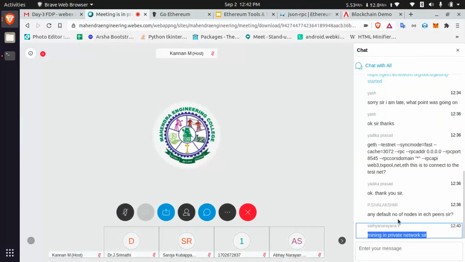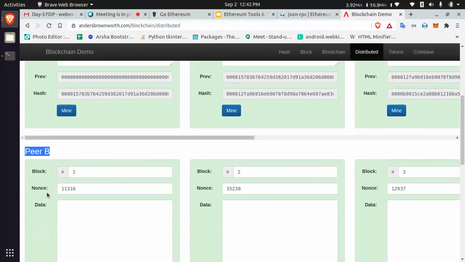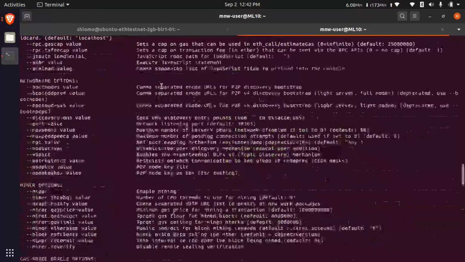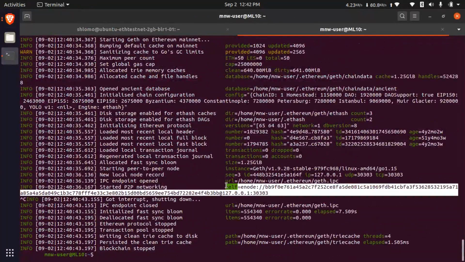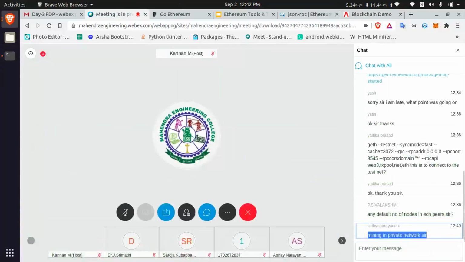Is there a default number of nodes in each peer? A peer is a node. You are confusing these words. Peer and node mean the same: let's say this is peer A, this is peer B, this is peer C. If I am starting one on my laptop, this is also one peer. It started a P2P network. This is also like a started P2P network. Understand?